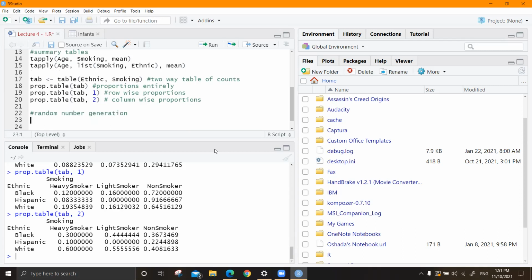Okay, so this is the syntax. Because it is random number generation, you start with r, r for random. Let's say you want to extract a sample from a binomial distribution. You give rbinom and open up the bracket. n means the sample size. What are the parameters of a binomial distribution? The number of trials and the success probability.